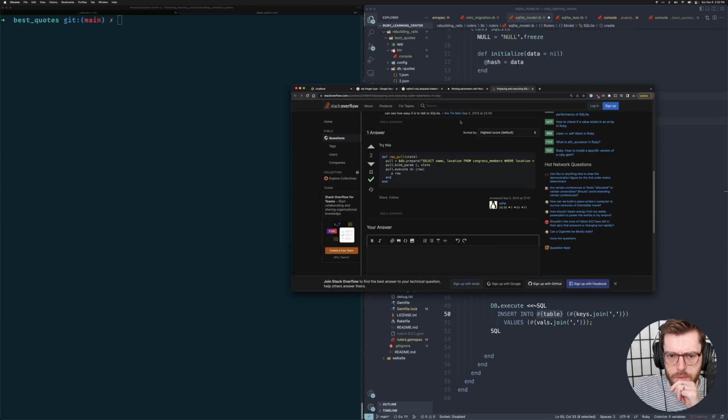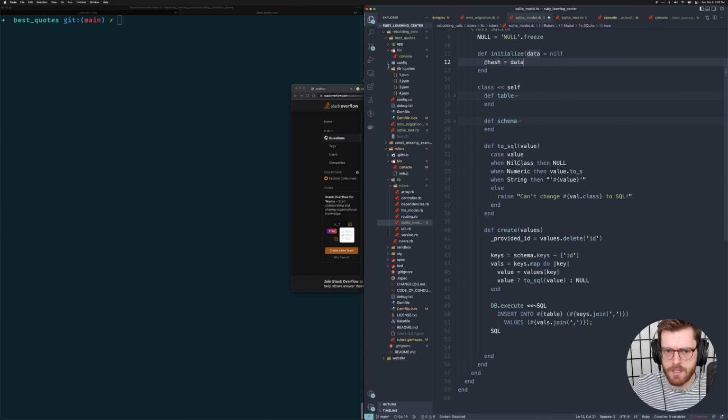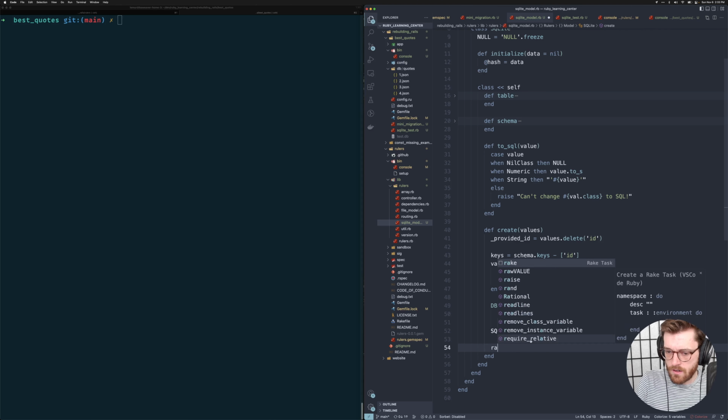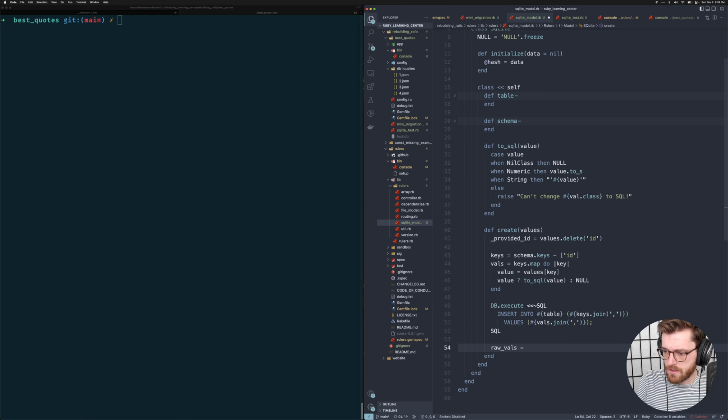Okay, so we can actually prepare those things. Well, that might be an enhancement we get into in a second. But as a general rule, do not put literal values into SQL, because this could be a very big attack vector. Raw vals is equal to.